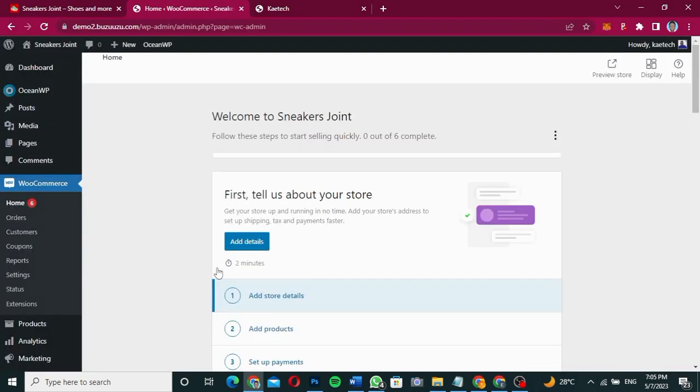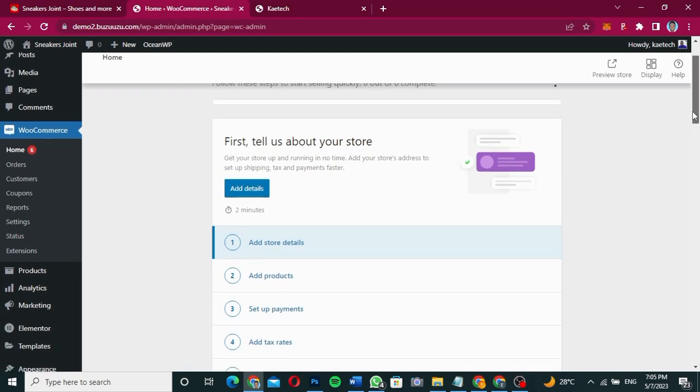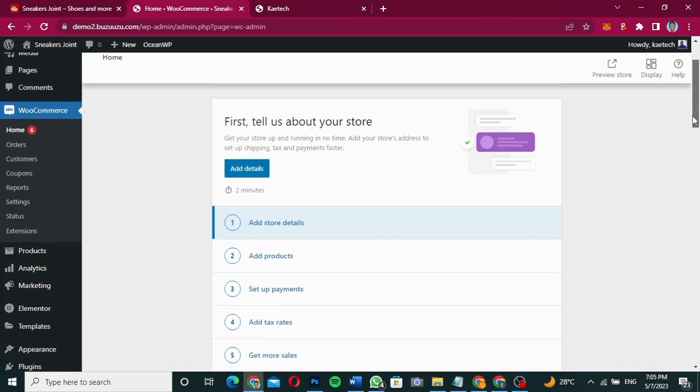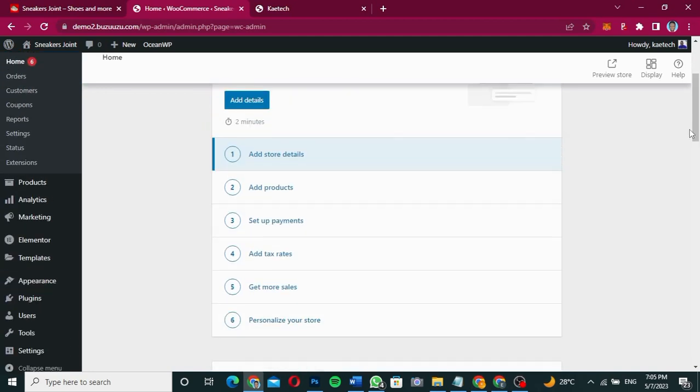Okay guys, so our setup is complete. Everything is good to go. Now this is just something WooCommerce wants you to fill. We've already added our store details. You can add a product, you can do your payment setups, and then add taxes, rates and all those things.